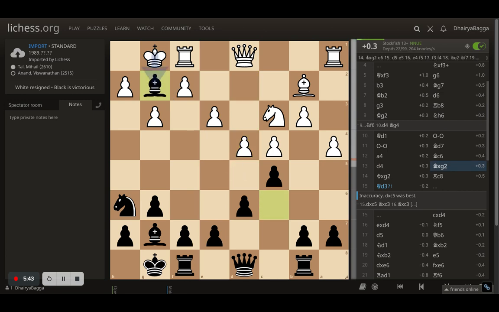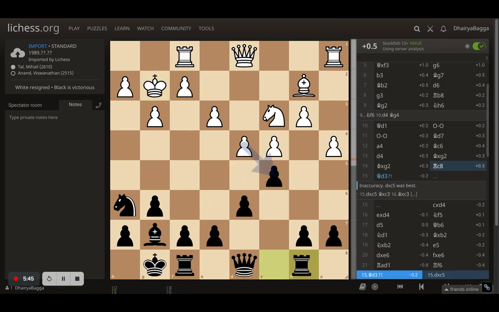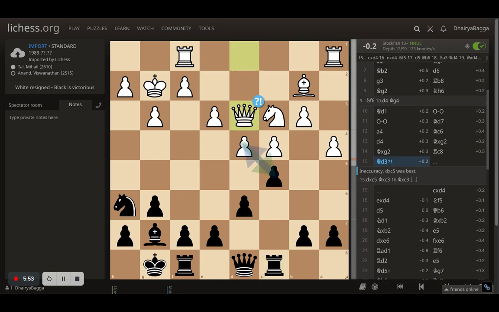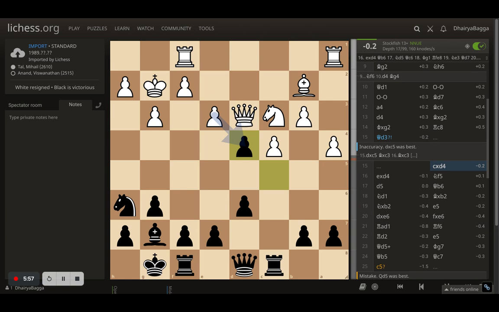Here Anand takes the bishop, Tal takes back with the king, and now not taking the pawn but defending it with the rook is another idea, so that a rook lift is also possible. Here queen comes to d3, and now Anand takes. The point is now once you take, of course the pawn can take back, but you will open up the e file as well, which is helpful later on.